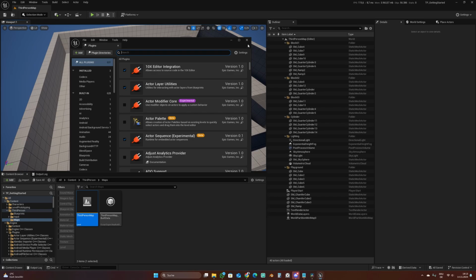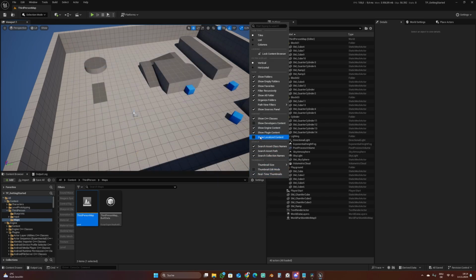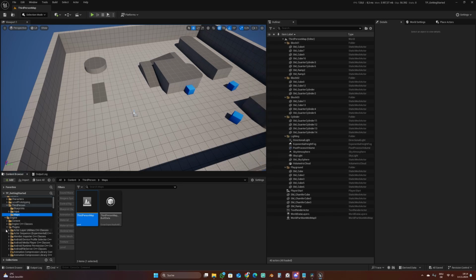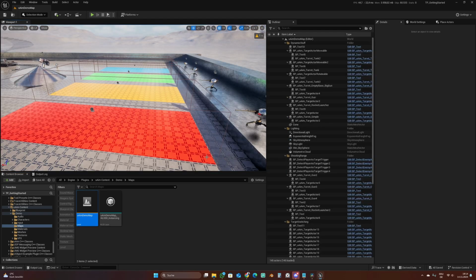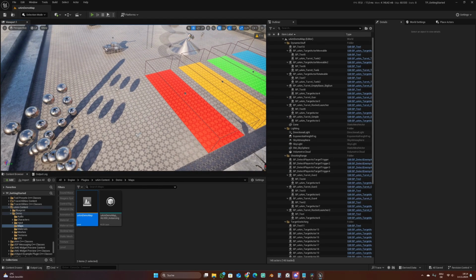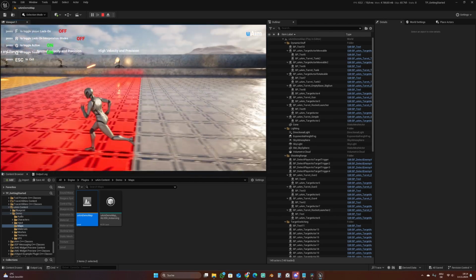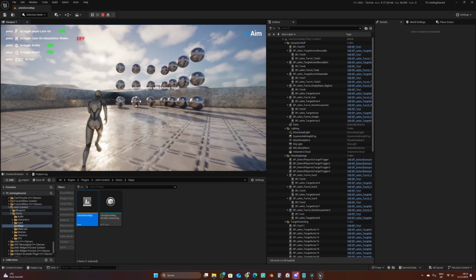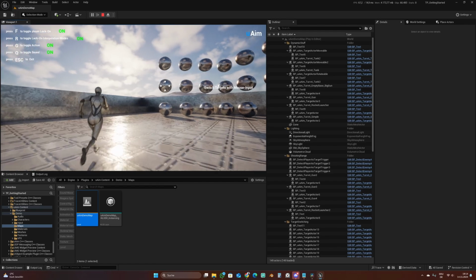Now that we have uAim enabled, make sure that you have here show engine content, show plugin content activated as well, so that you have the engine here and plugins here, and scroll down to uAim, demo, maps. Let's open this map. Then you've got the demo content in here. If you press play, you should have the same thing as from the demo. This turret should shoot at me. I should be able to target these things and switch the mode as well.